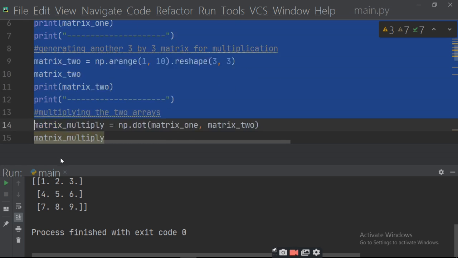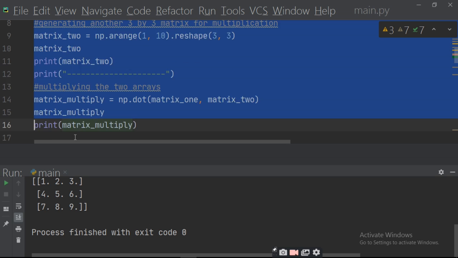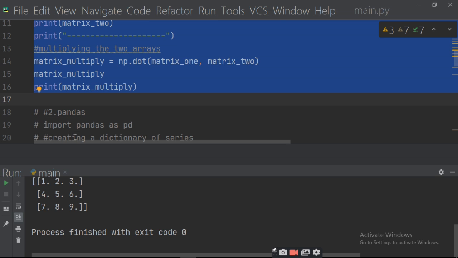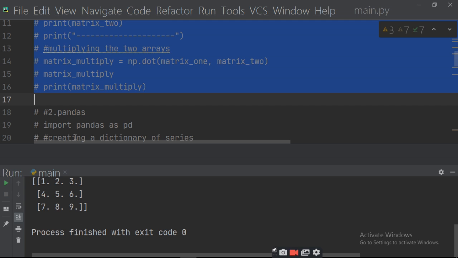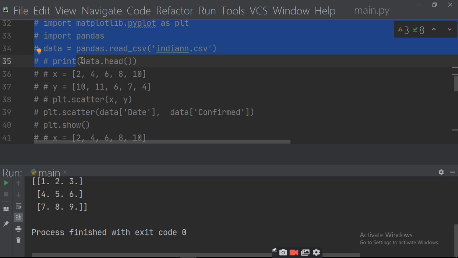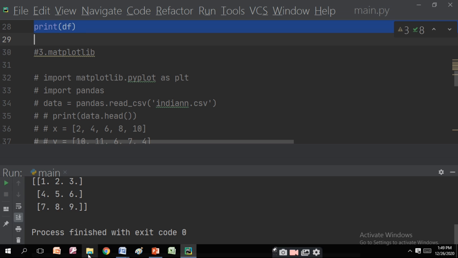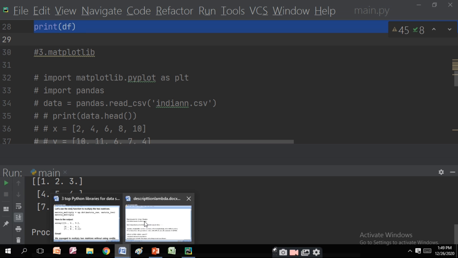Now second is Pandas. Second is Pandas, which you have to learn. So go to Pandas and learn this. This is the Pandas library.